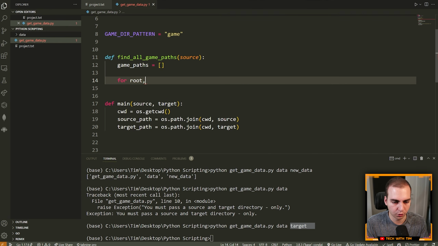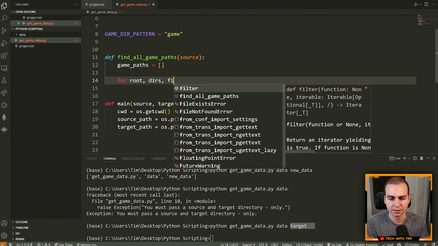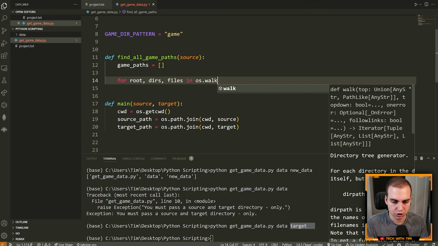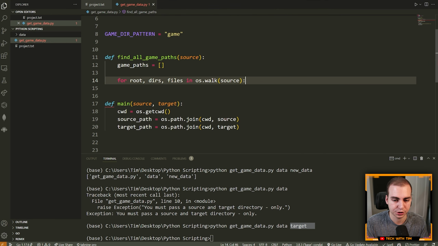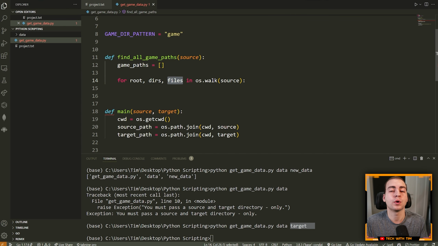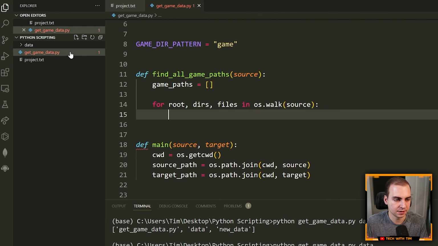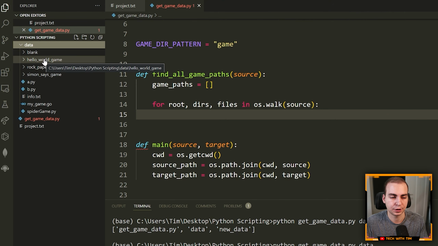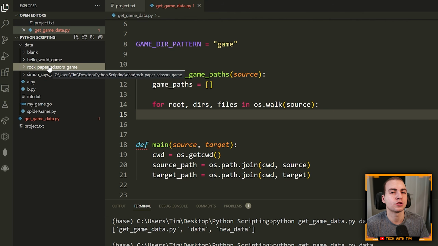Next, I'm going to say for root, I believe this is going to be dirs, files in os.walk, and I'm going to walk the source path, okay? Now, what walk will do is walk recursively through whatever the source directory is that you pass to this os.walk command. So it's going to give you the root directory, the directories, and the files that are contained in the current level that it's walking through. Now, what this will do is recursively continue to look. So in this case, it'll look in data, but then after looking in data, look inside of blank, then look inside of hello world, then look inside of rock, paper, scissors game. It would look through all of those directories.